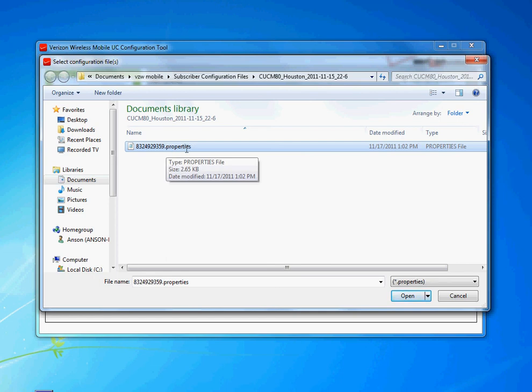extension is important. So I had some trouble when I emailed my file over to my phone, and what I had to do is make sure that that .properties was the extension, because that's what the mobile UC client on the phone looks for. It looks for this .properties in the root of the USB directory to pick up this file and then configure itself. Okay, so let's open that.